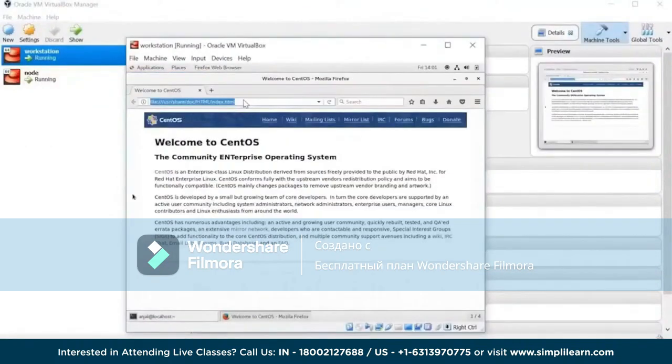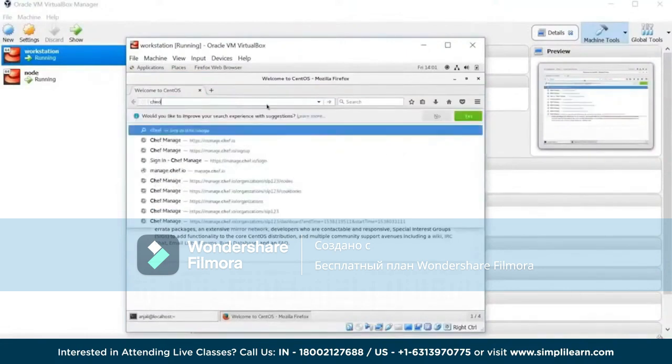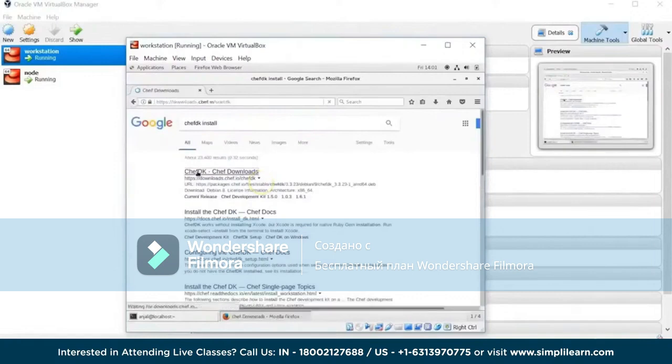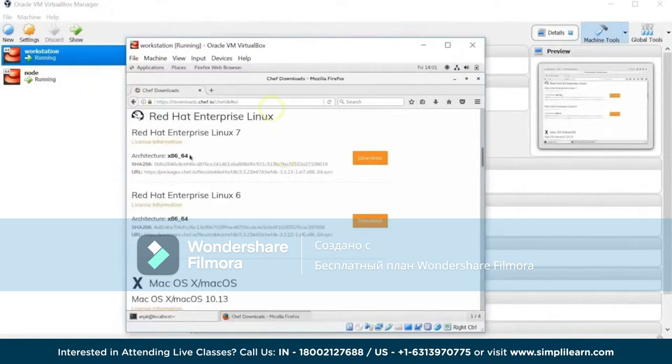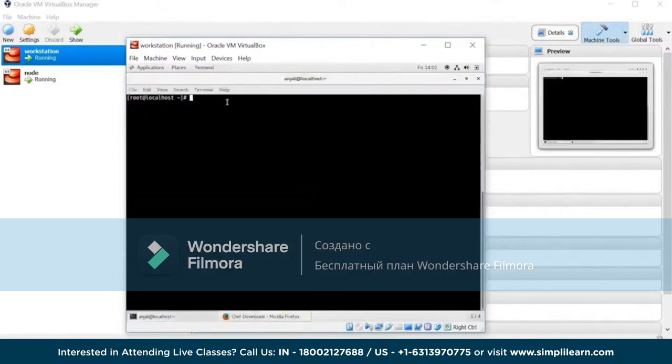The first thing you do is you go to your workstation box and open a web browser. Search for Chef DK installation. Go to the first link, which is Chef's official page, and under Red Hat Enterprise, because our system's a Red Hat system, select the link of the version that you're using. So I'm using CentOS 7, so my operating system version is 7, so I'll take this link. Now this is the link for downloading your Chef DK. You copy this link and go to your terminal. Guys, notice I'm in the home directory of my root user.